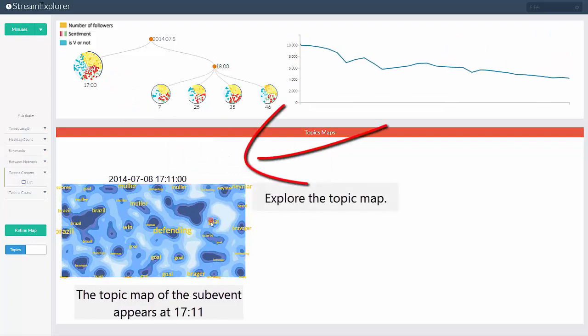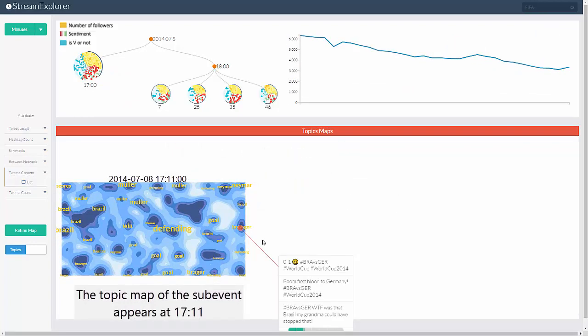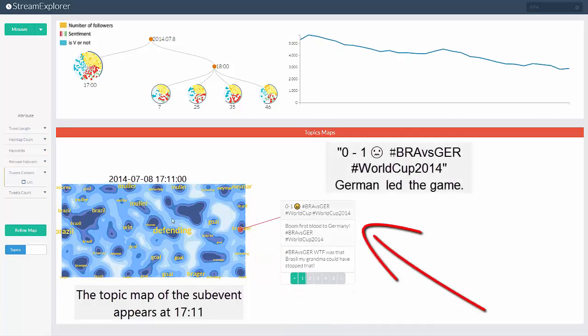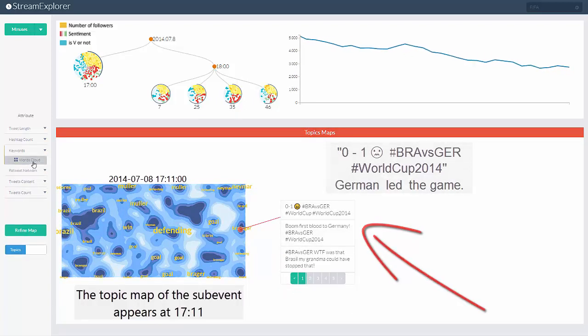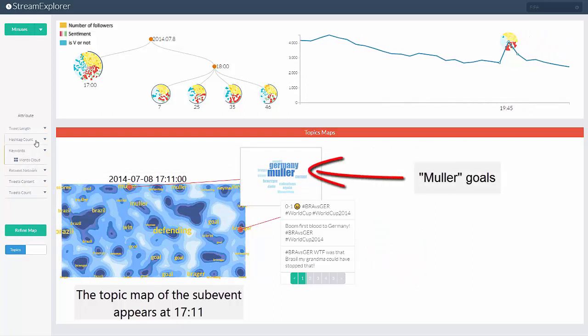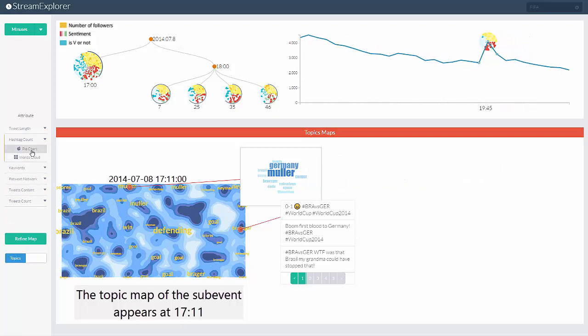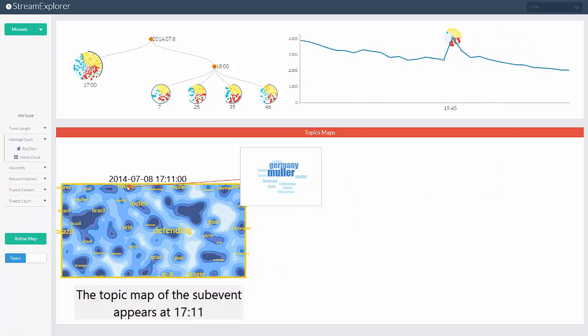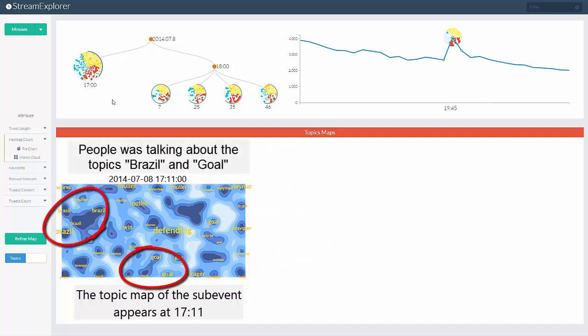We use multifunctional lenses to explore the topic map of the sub-event happening at 1711. Through a list lens, we discover that some users posted a tweet saying that 0-1, Germany leads the game. Through a word cloud lens, we find out that in a topic the keywords are Muller, Germany, revealing that Muller scored the first goal. There are some topic clusters distributed in the map, such as Brazil and goal.